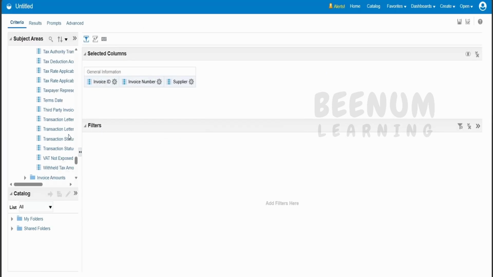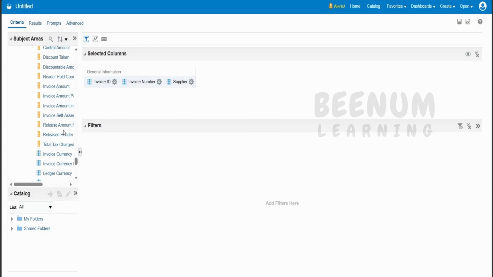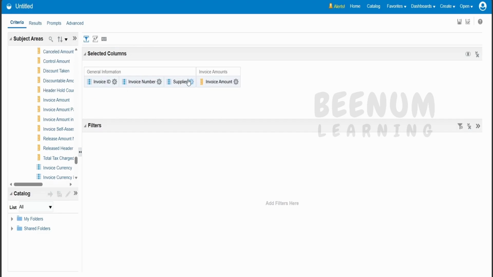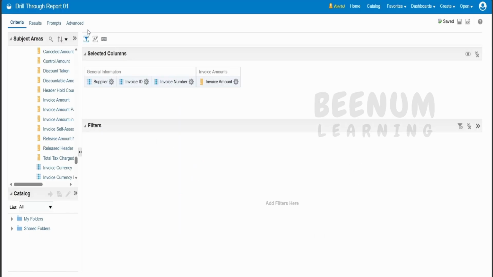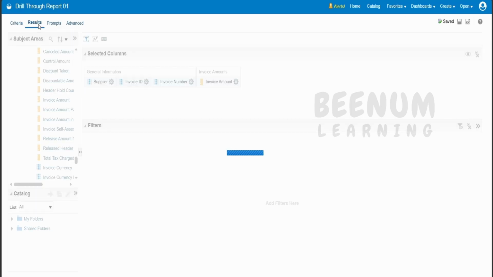Click on OK. Then I'm interested in the invoice amount. Expand the invoice amount section and add the invoice amount. Let me rearrange this. Supplier I will add at the beginning, that is over here. Then comes the invoice ID, number and the amount. If you want to add description and all, you can add that over here. Let me save this report. I will save it in ABC 1010. I will name this Drill Through Report 01. Click on OK. Let me just see how my data will look. Go over to the results.